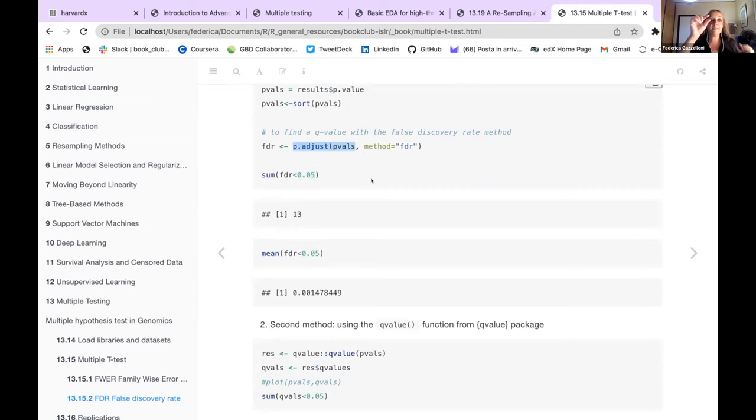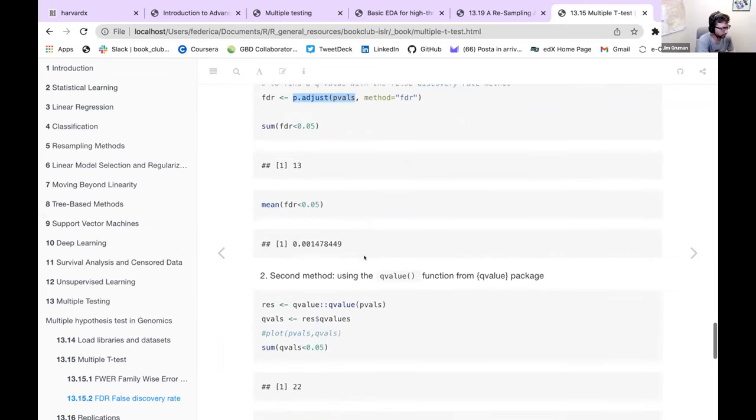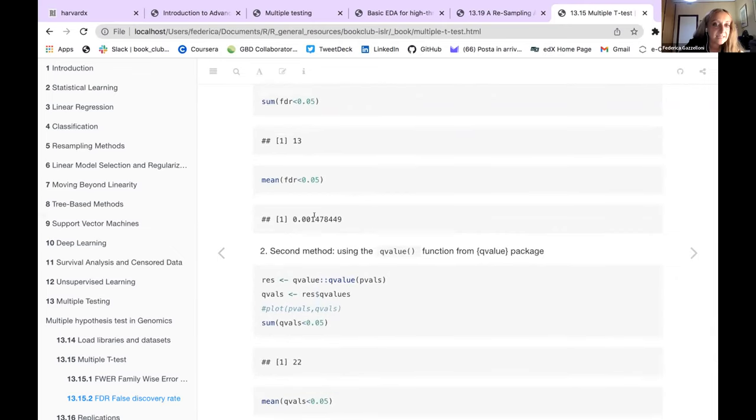So basically, I don't know if you remember, you can go back to the chapter and see. We are searching for the p-value with an index which is within a certain value. Then the proportion is now 14. So again, a little bit more. Before it was 0.0011. Now it's 0.0014. So a little bit more.